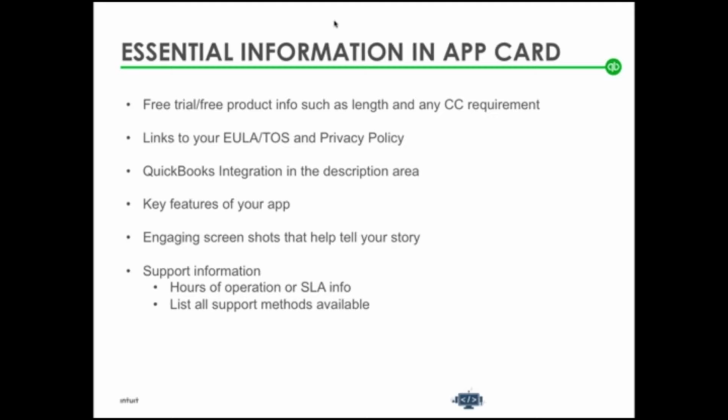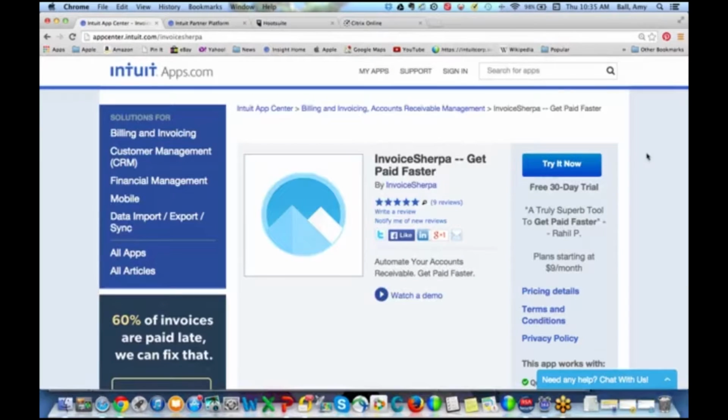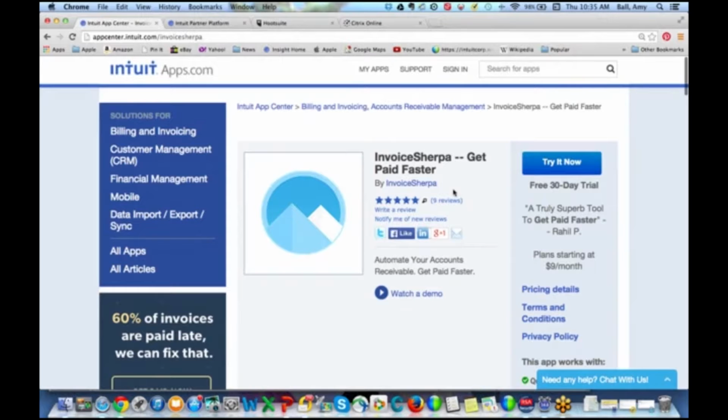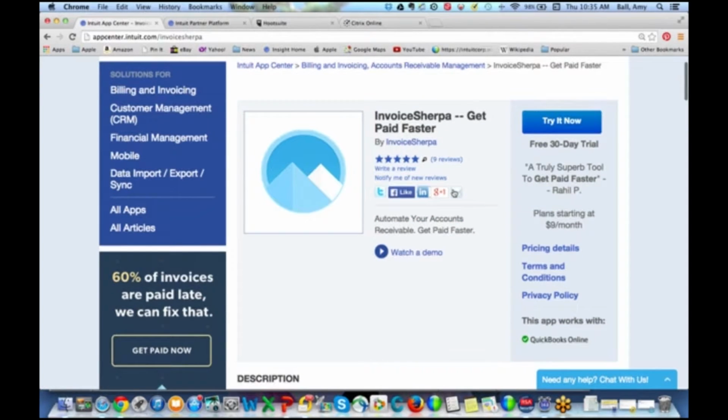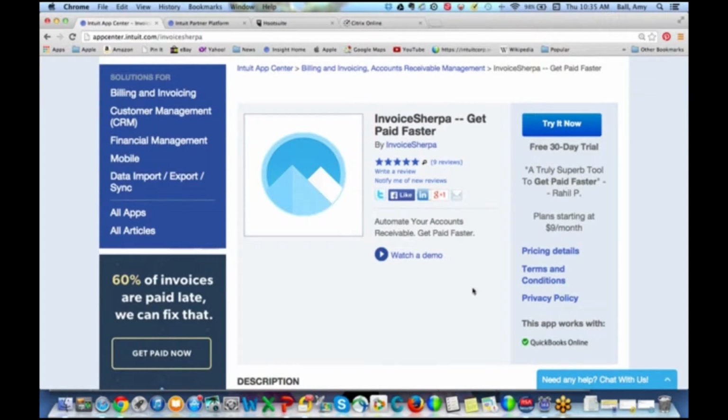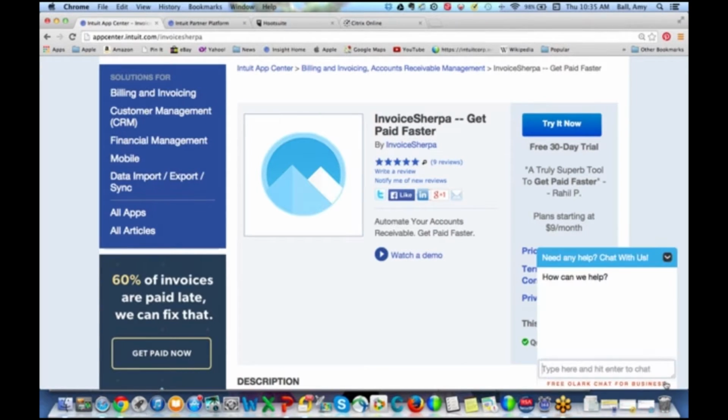So there's one other thing I want to share with you, actually. It's a bonus for joining us on the webinar today. I'm going to go back to the Invoice Sherpa example. So there's a couple of things that you can do to enhance your app card. One is you can actually support chat. So here's a chat window.